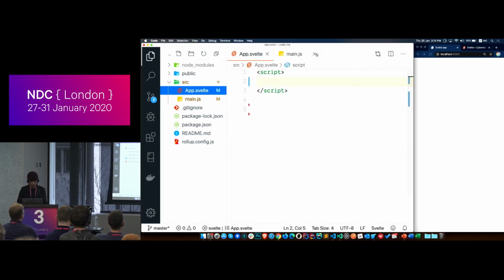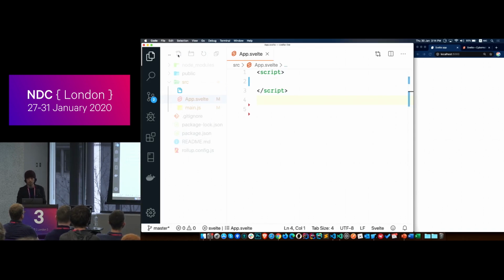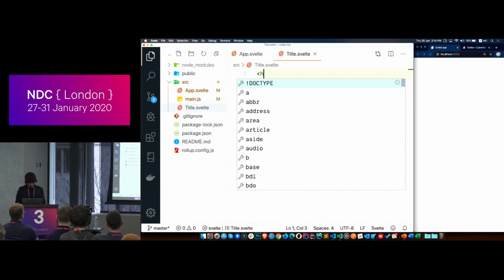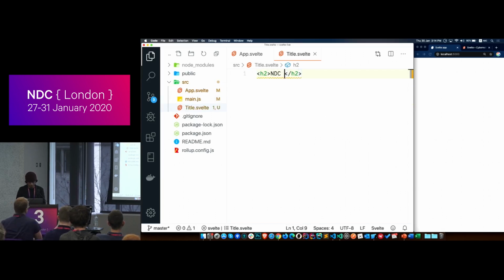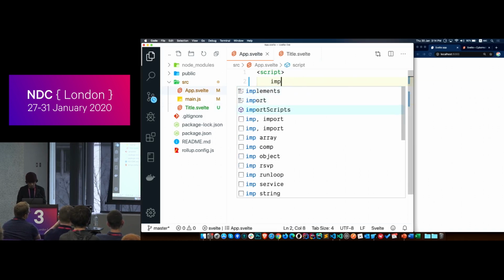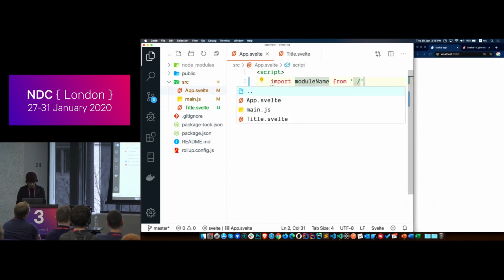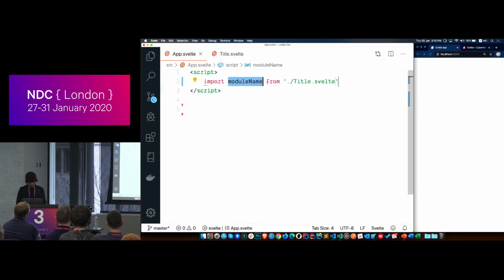Okay, so how do you create a component in Svelte? Just, the naming convention is Pascal case. Let's try Title, and then the extension name, .svelte. And just, let's say, NDC London. And here, you just need to import that component. And then here, just like that.